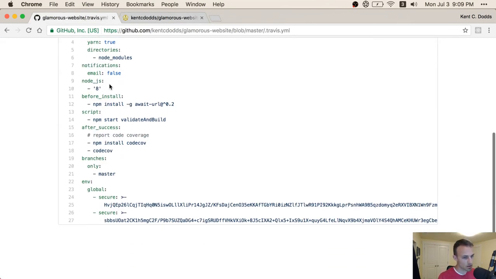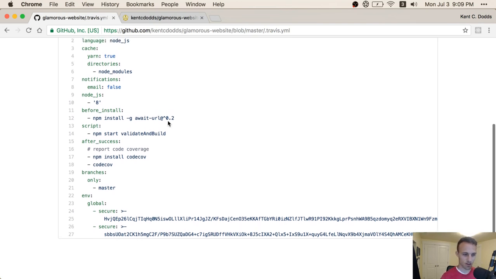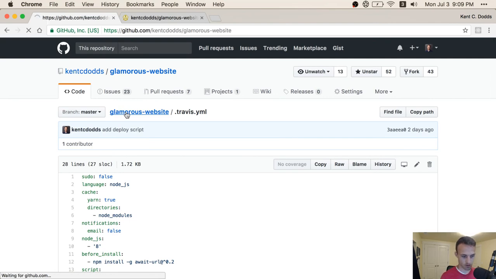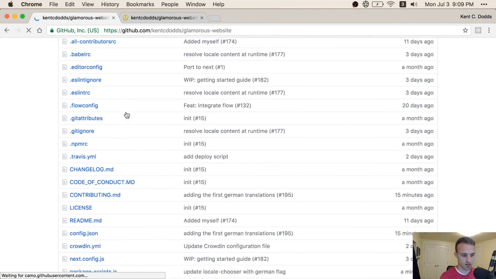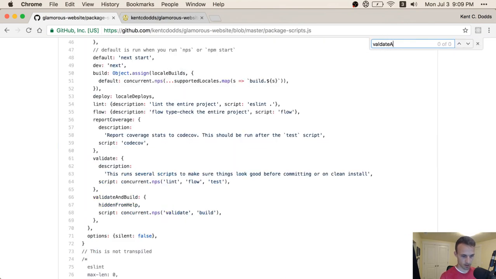But we're going to install Node. We have this handy thing called await URL, which we could probably get rid of now. But then we have this script called validate and build, and that's a little inaccurate because it also releases. But let's look at that script because it does a bunch of stuff. Validate and build right here, and it runs concurrently.